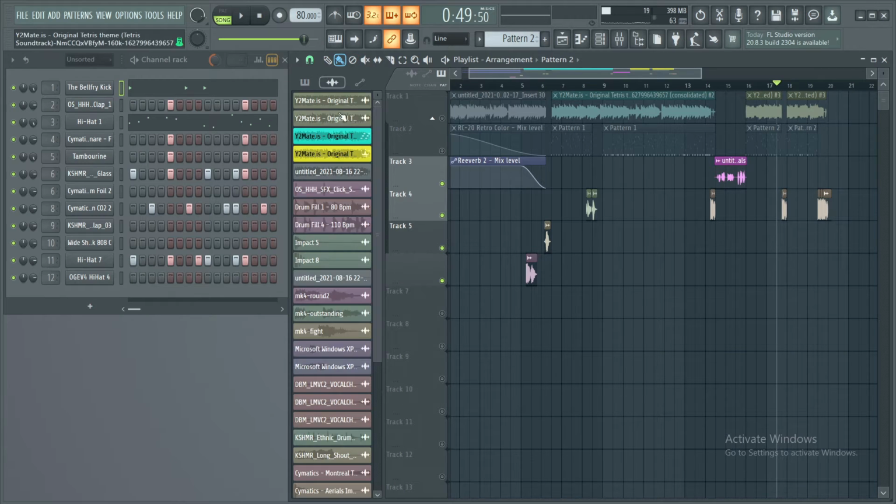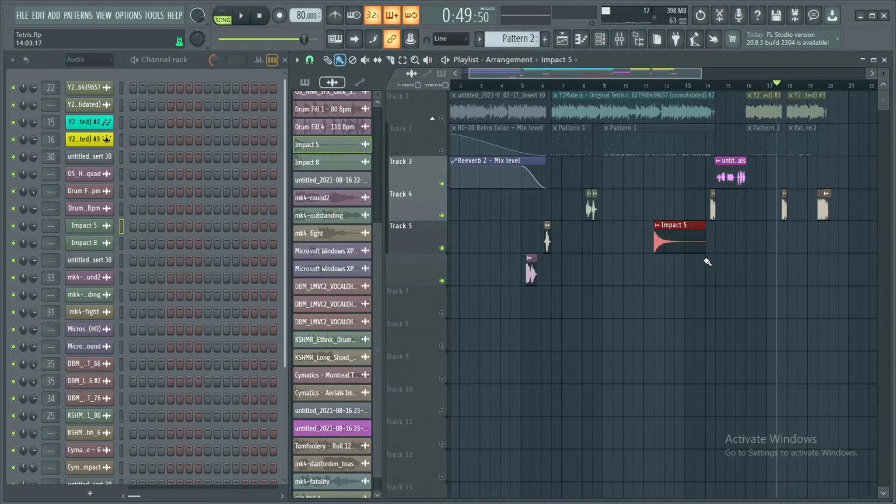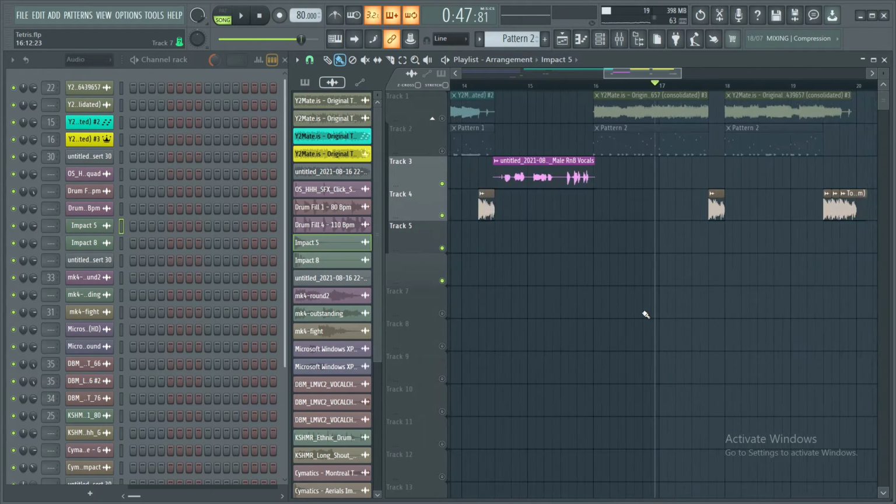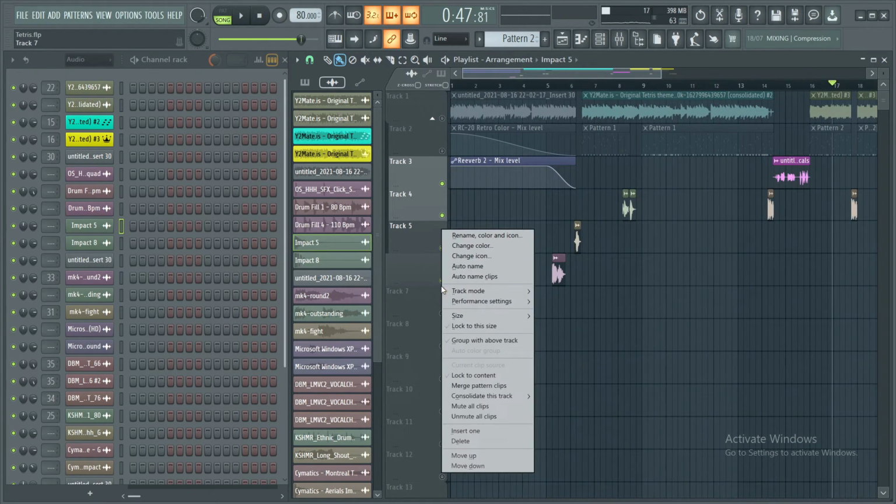Best part is, right, a lot of these effects that I have, like this impact, for example, right, I didn't even use. Simple as hell. Didn't even use it.